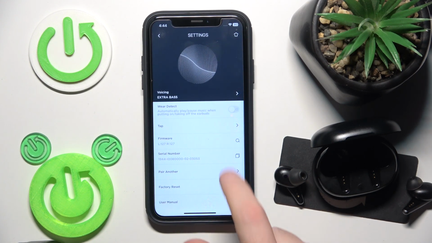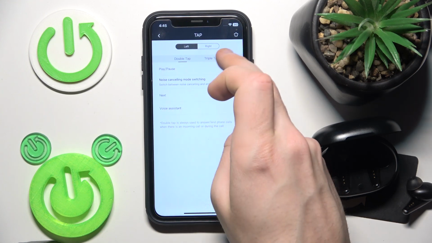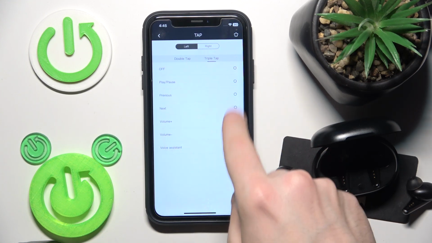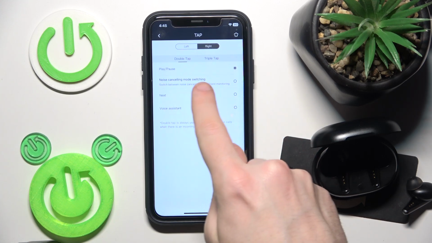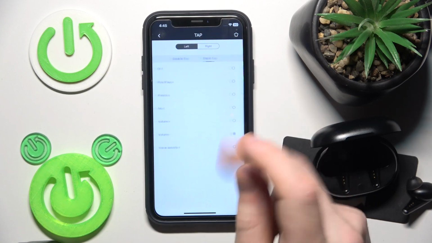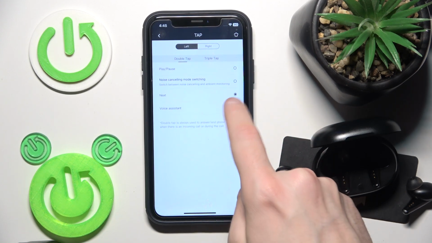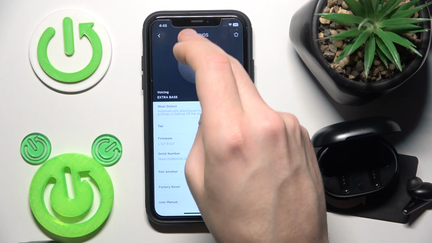So open settings, go to tab, and now you should add noise cancelling mode to your headphones. As you can see, we can't add it for the triple tap, so we can add it only for the double tap, for the left one and right one earbud. So choose the best one for you. I'm going to the left one and click on the noise cancelling with mode switching.